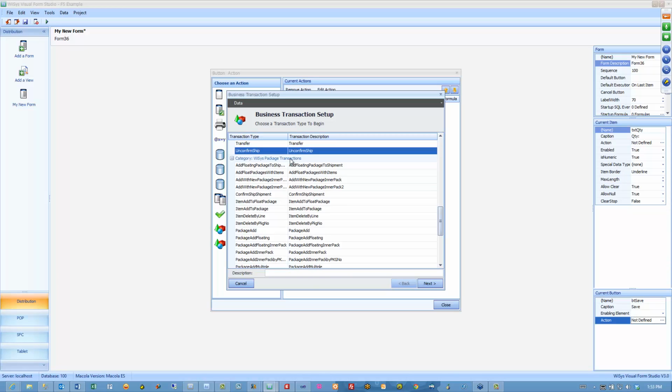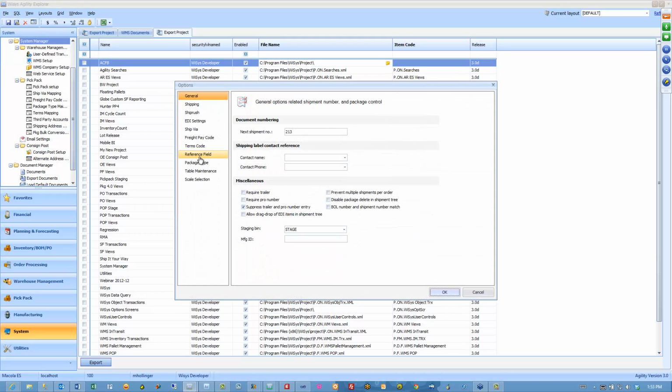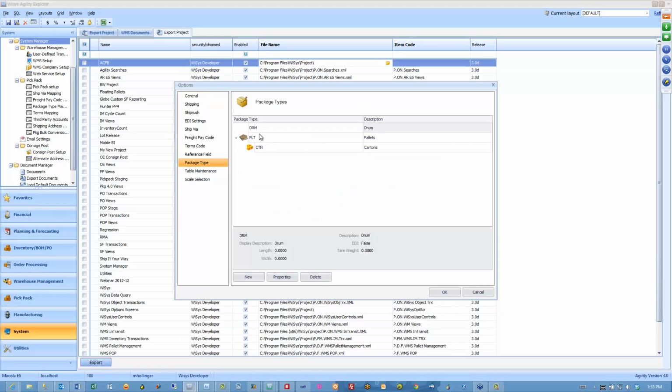So the pallet management that I was showing you with license plates is built on a whole framework for package transactions. So we don't care if your package is a drum, carton, pallet, bag, container, whatever it is. We don't care what it is. And if you come in here under options, under pick pack, package type maintenance, I can define all those drums, pallets, cartons. So they have a package type.